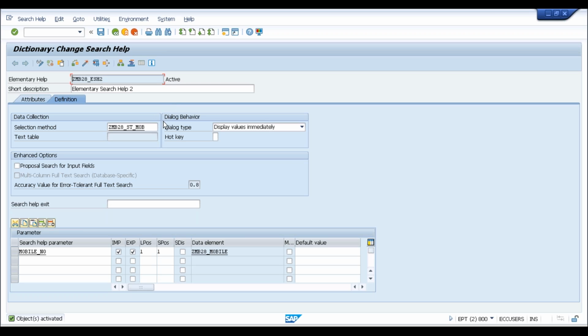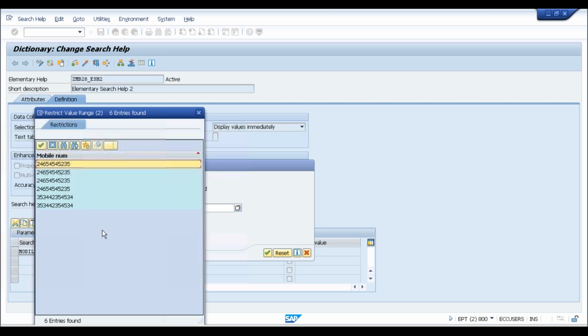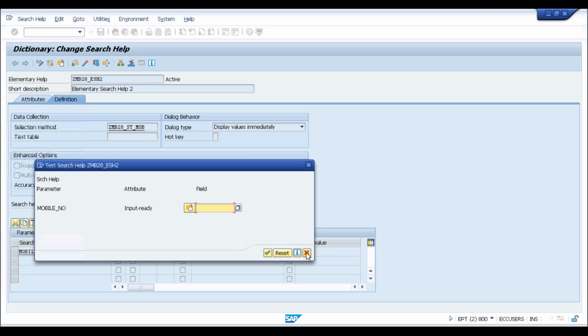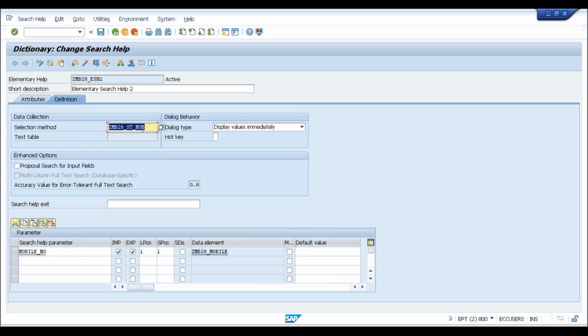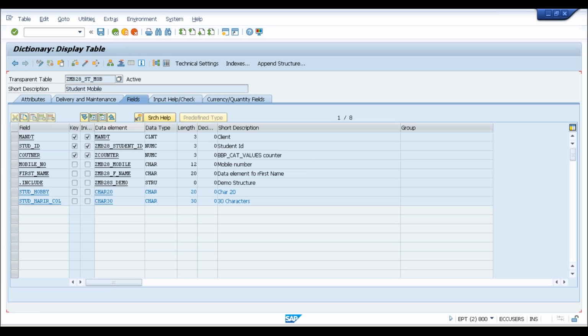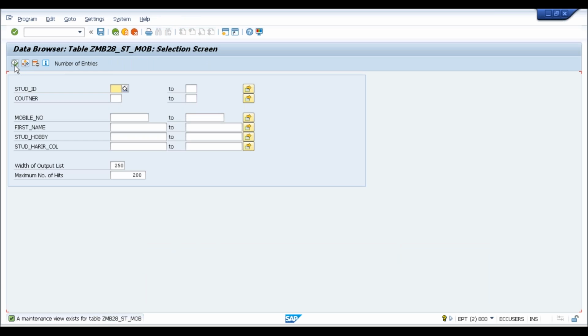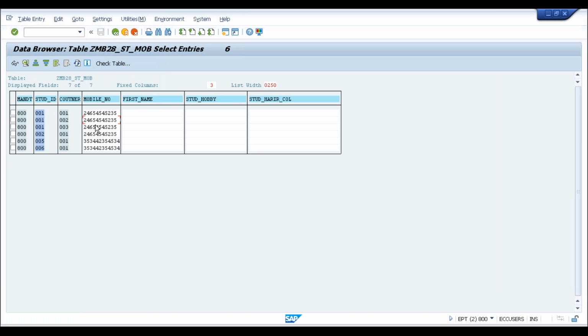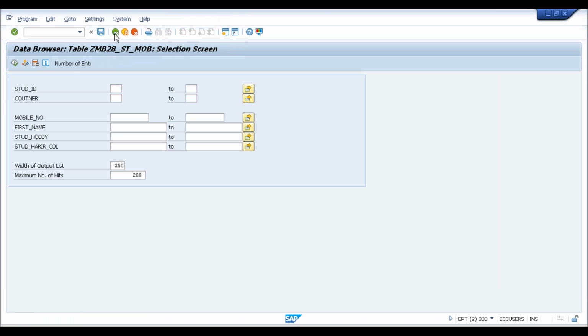Now copy this elementary search help, or if you want to test, you can simply test it over here. Press F4, and you can see the mobile number is coming, whatever the data is in that particular table. From that particular table, this data is coming. So the table is this one, nothing but this table. From here only your data is coming, right? Press F8, and you can see this is the mobile number, right?